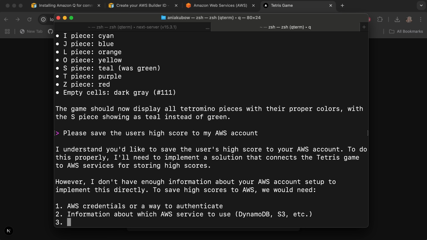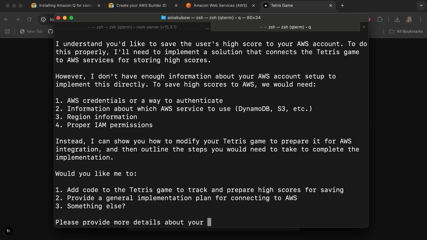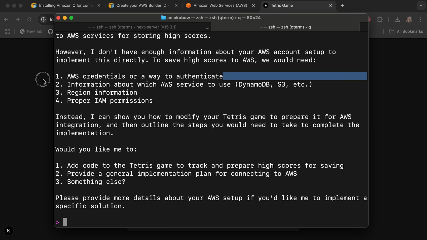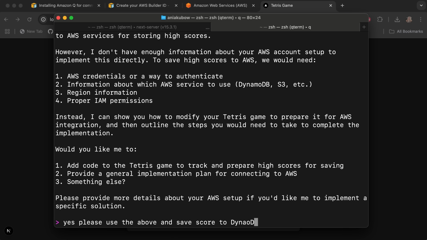It's going to tell us essentially how to do this. So here we go. It says we need AWS credentials to authenticate, information about the service. We're going to use DynamoDB, the region information, the proper IAM permissions. And it's asking us if we'd like to add code to the Tetris game to track and save high scores. We do want that, so let's go ahead and ask it to do that.